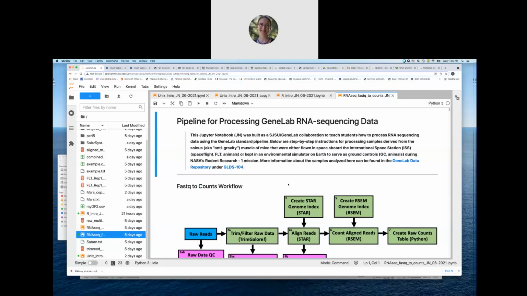This Jupyter notebook was built as a San Jose State collaboration with us at GeneLab to teach all of you how to process RNA sequencing data using our GeneLab standard pipeline. In this Jupyter notebook, you're going to see step-by-step instructions for processing samples derived from the soleus, also known as the anti-gravity muscle. This is one of the small muscles that make up the quadriceps. The quadriceps are a group of muscles, your calf muscles.